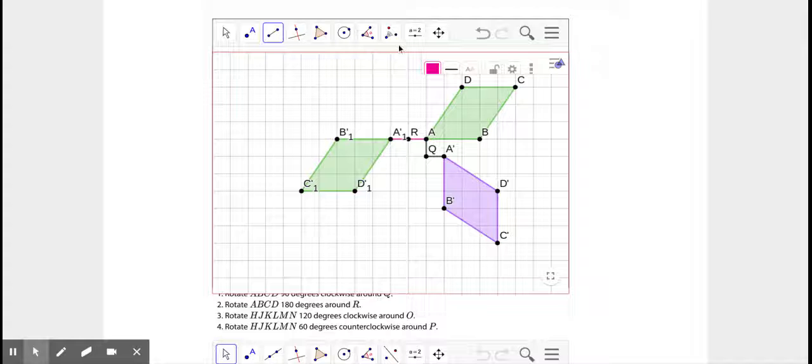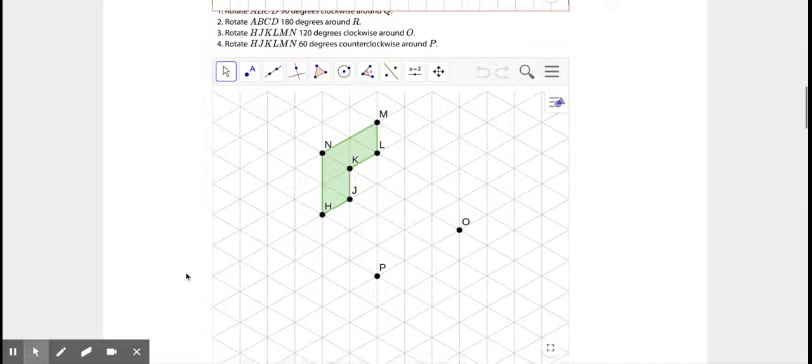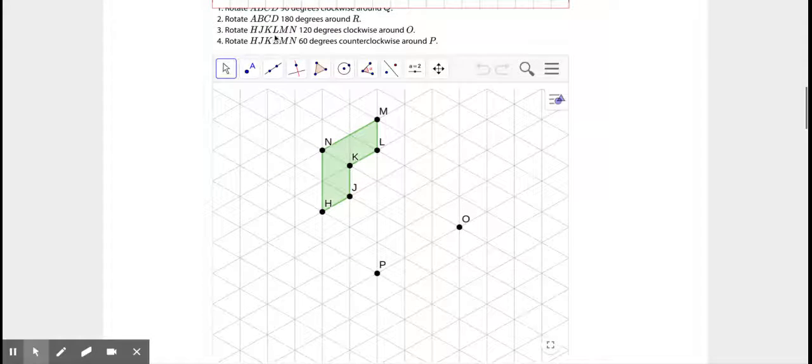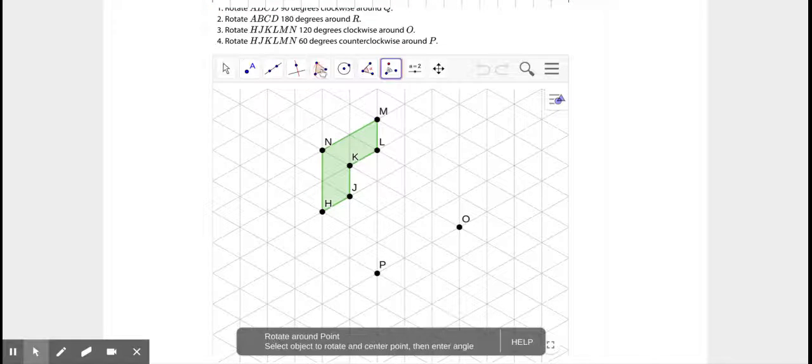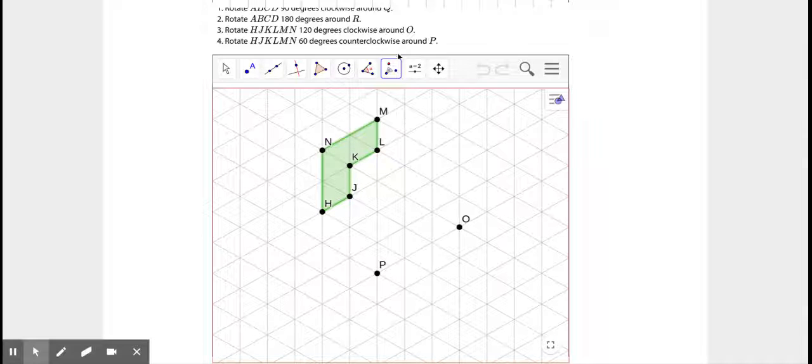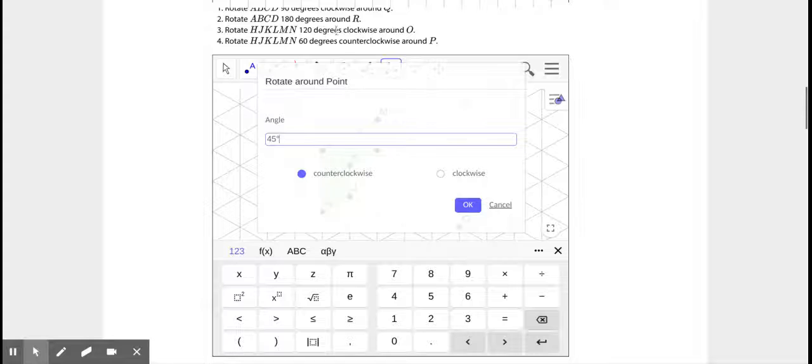Now the next thing that we're going to do is another rotation. We're going to rotate right here, H, J, K, L, M, N. So this whole thing, 120 degrees. So let's select this first. Here's my transformation tool. Select my rotate. Select the shape. Select the point, so select O. And it's going to be 120 degrees clockwise.